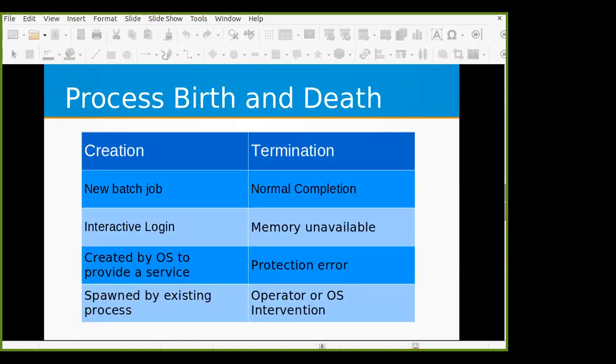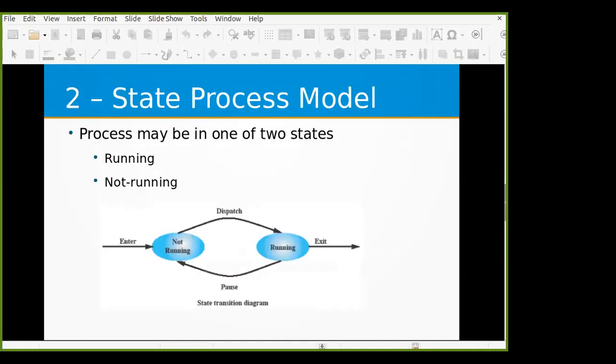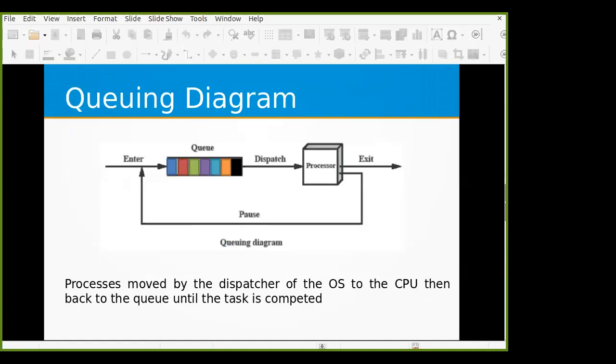I hope you are getting this idea. Now let us come back to this queuing diagram, or this two-state process model, whatever you call it. Just tell me one thing. When the process is running right now, what are the possible reasons that it will go into this pause mode and join this queue? What are the possible reasons?